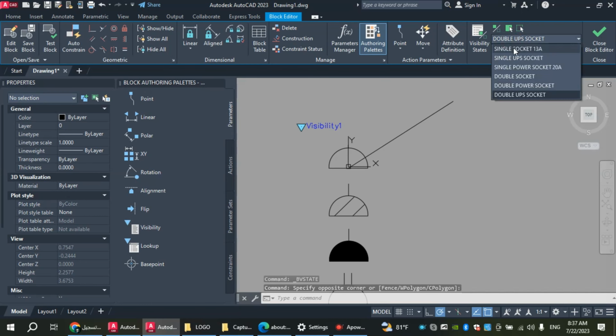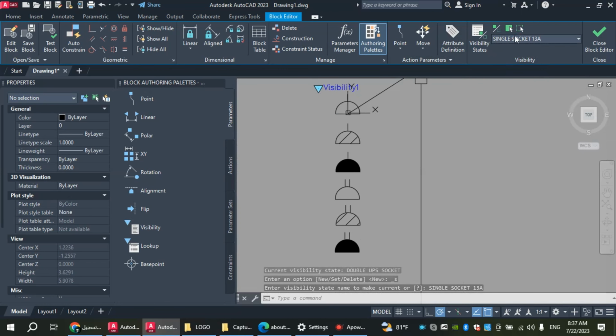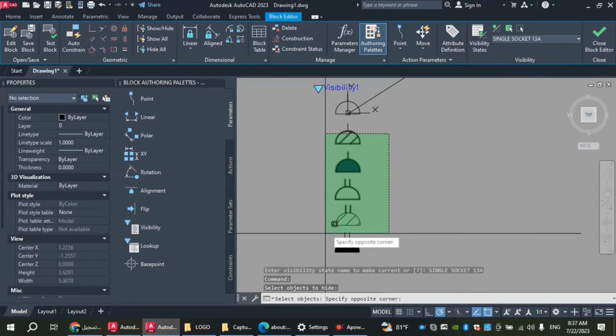Now select the first option on Visibility States. Select the icon Make Invisible.